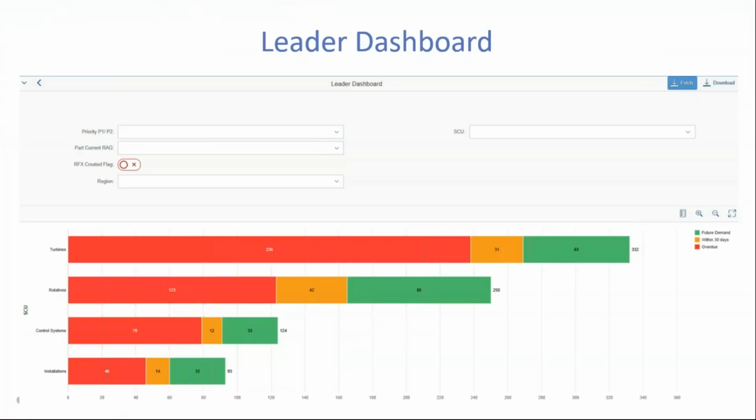Okay, so here's a couple of other examples. So we're looking at the leader dashboard here, which allows us to drill down based on the organization or the procurement department's hierarchy. So looking at the head of procurement right the way down to the buyers who've had parts assigned to them. And we RAG status those parts as well.